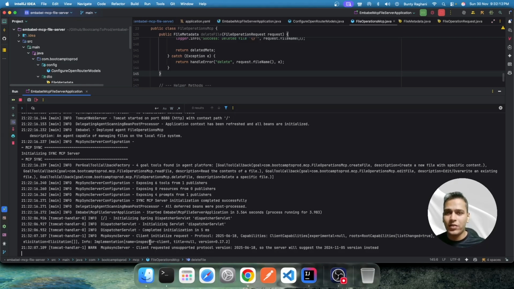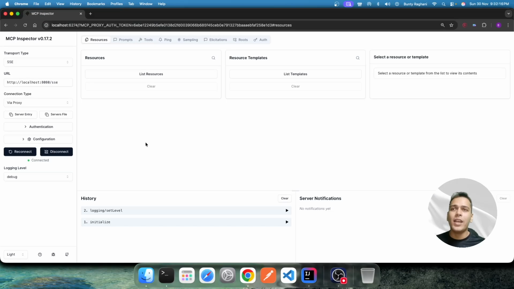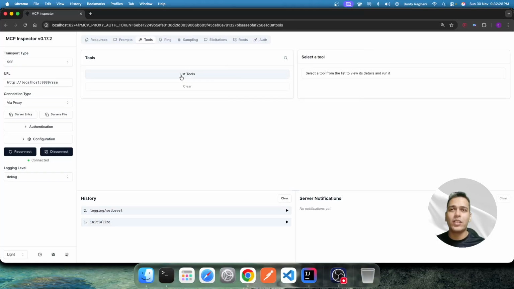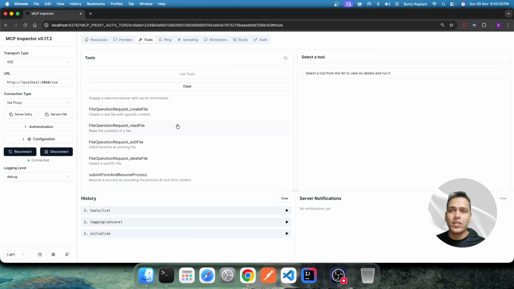So here you will notice client has requested the connection, and once the connection is established, you will notice the connected status is mentioned. Since we have created the tools that are exposed by our MCP server, we will go to the tools tab. We will click on list tools. Here you will see the name of the tools are mentioned: create file, read file, edit file, and delete file.